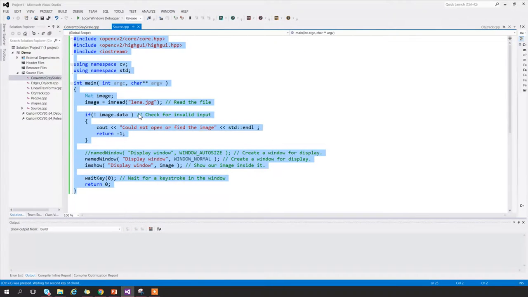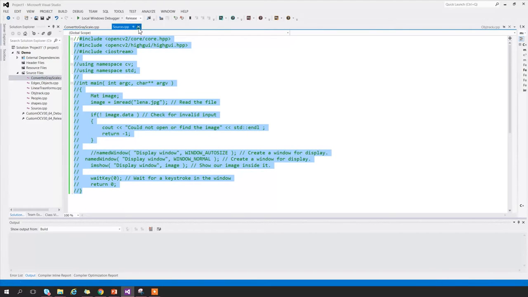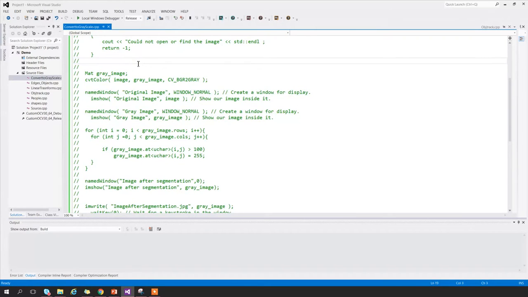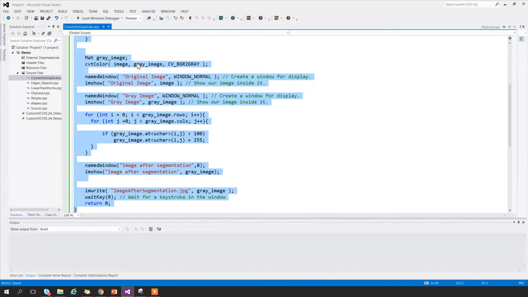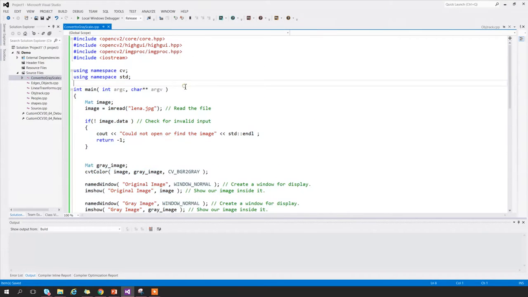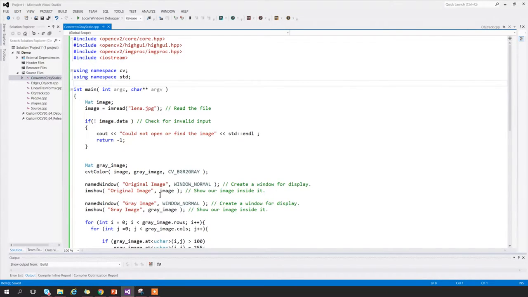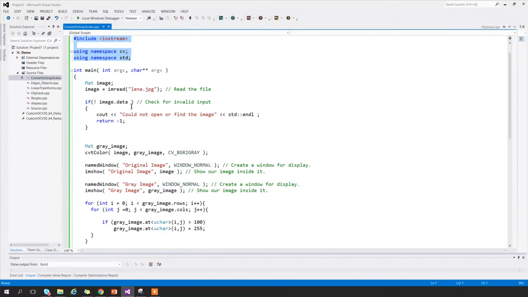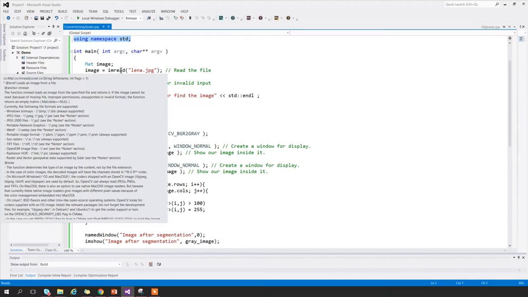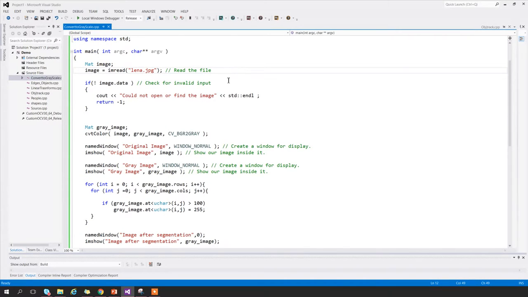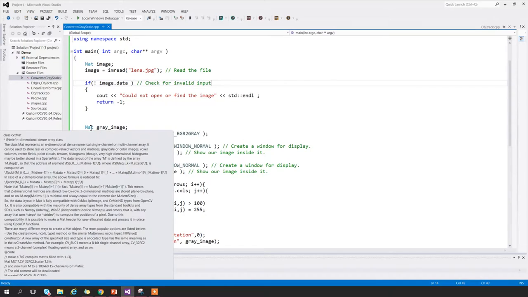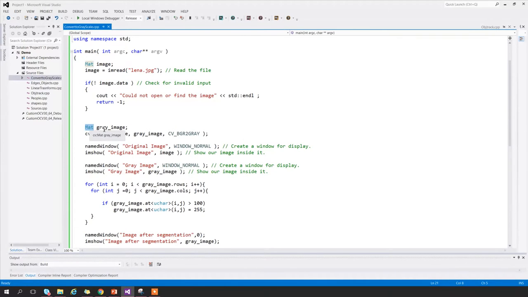Now I'm going to comment this out, and then let's go to another program here, which I have ready for you to demonstrate image segmentation. So let's look at this first. Apart from the basic and standard includes and using namespace, I read a file, I check if the input is valid, then I create another container or variable called gray image where I'm going to change its color from RGB to gray.